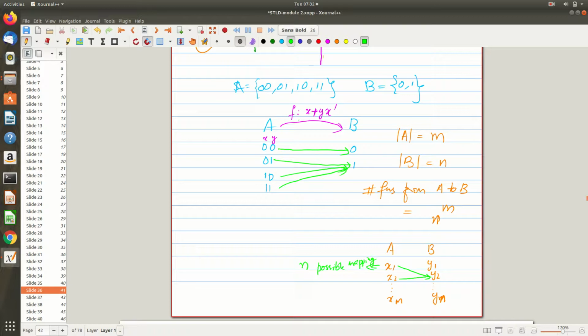Yes, it's allowed, right? The only restriction for a function is that one-to-many is not allowed. Once I assign x1 to y2, I can't assign x1 itself to some other element. That is not allowed, but many-to-one is fine, right? So this is allowed. So how many options are left for x2? After giving one of the images, the same image can be reused or any other element. I mean, still those n possibilities are there for x2. So x3 also will get all the n possibilities, and the last element xm will also get n possibilities.